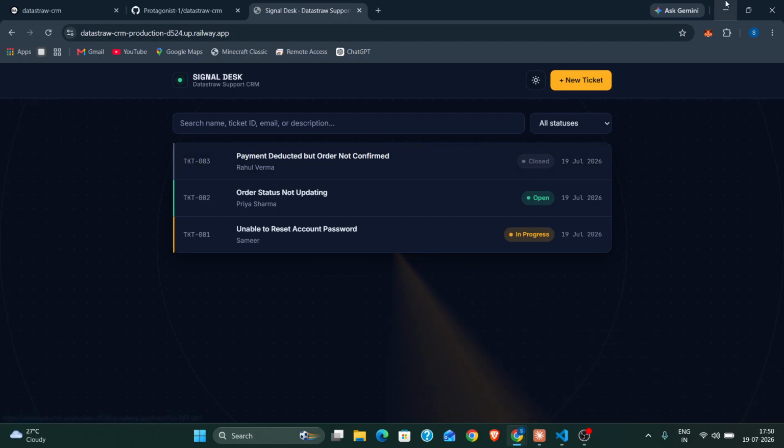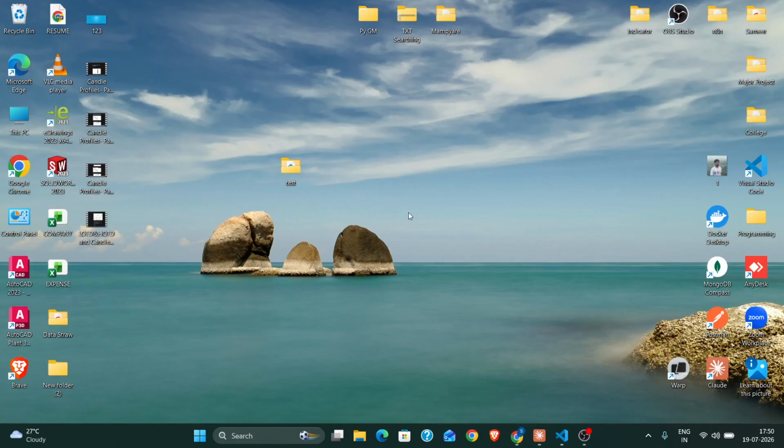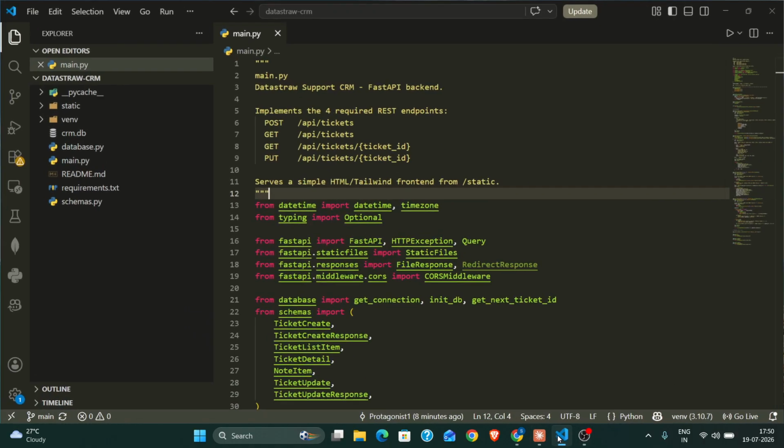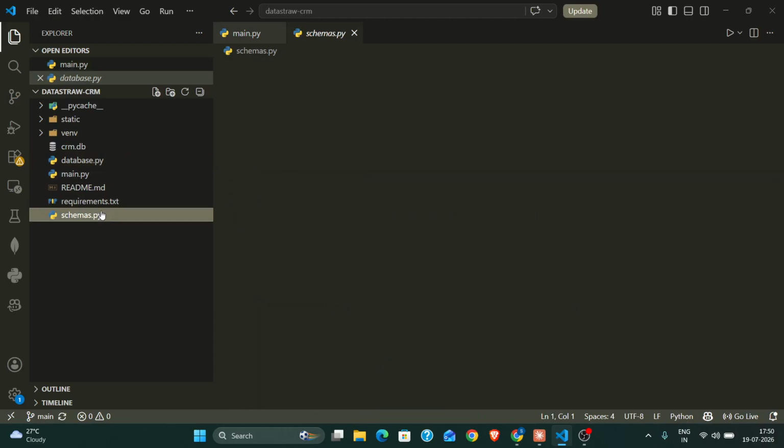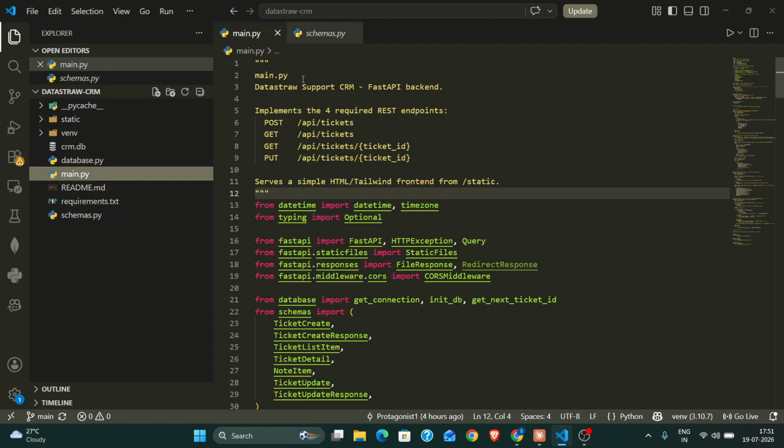So let me give you a brief code walkthrough for this project which I've built here. So this is my main.py. The backend is three files: main.py, database.py, and schemas.py. Let me tell you something about main.py first. It handles all four API endpoints: create, list with search and filter, get single ticket, and update.